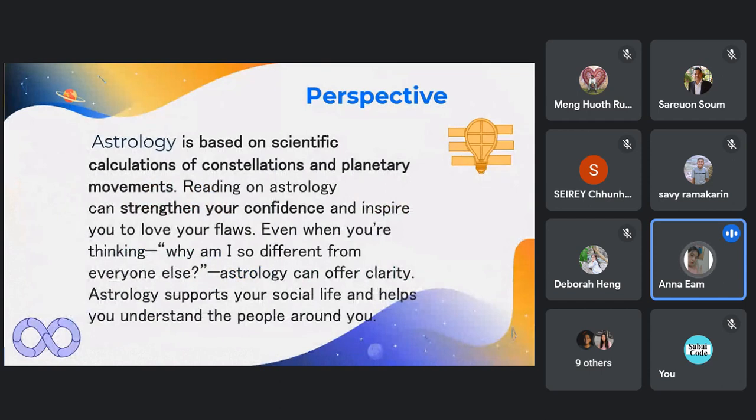Perspective. Astrology is based on scientific calculation of constellations and planetary movement. Reading about astrology can strengthen your confidence and inspire you to love your flaws. Even if you are thinking, why am I so different from everyone else? Astrology can offer clarity. Astrology supports your social life and helps you understand the people around you.